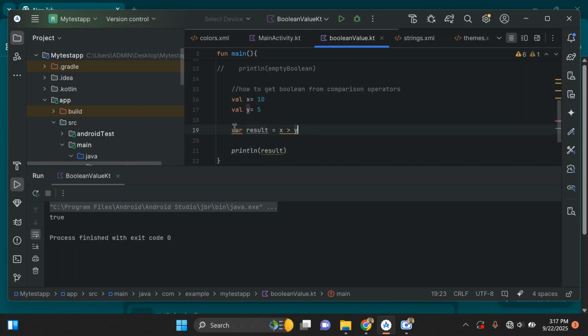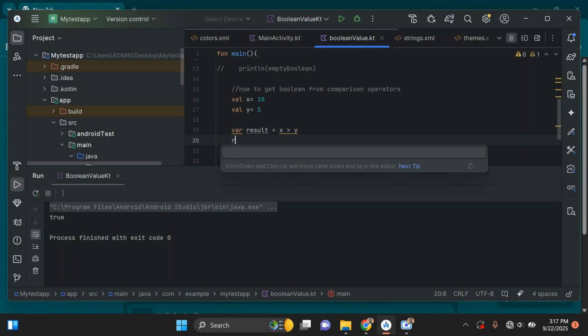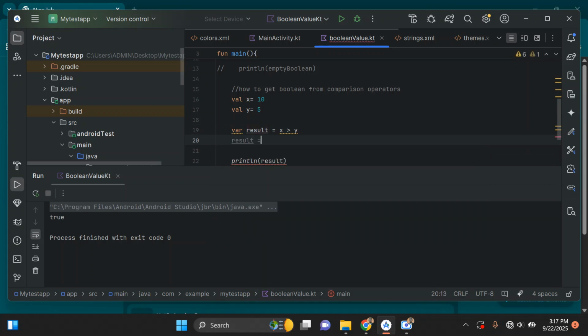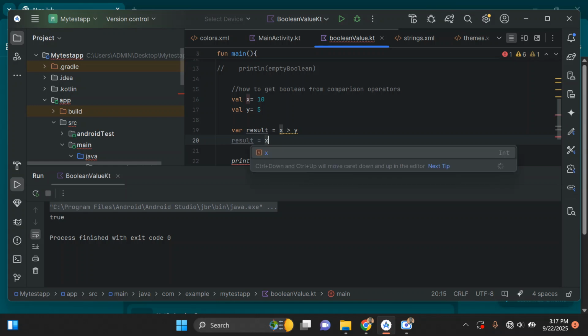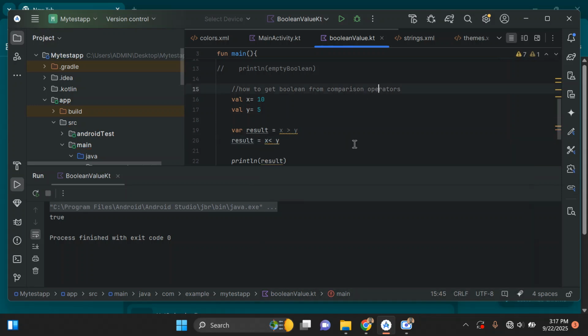So if we change it, if we come here and say result is equal to, that's why we are using var, so that we can actually change it. So we can say x less than y. You understand? So this is the initial value of result, and this is the current value. So let's print it. It's going to return false.